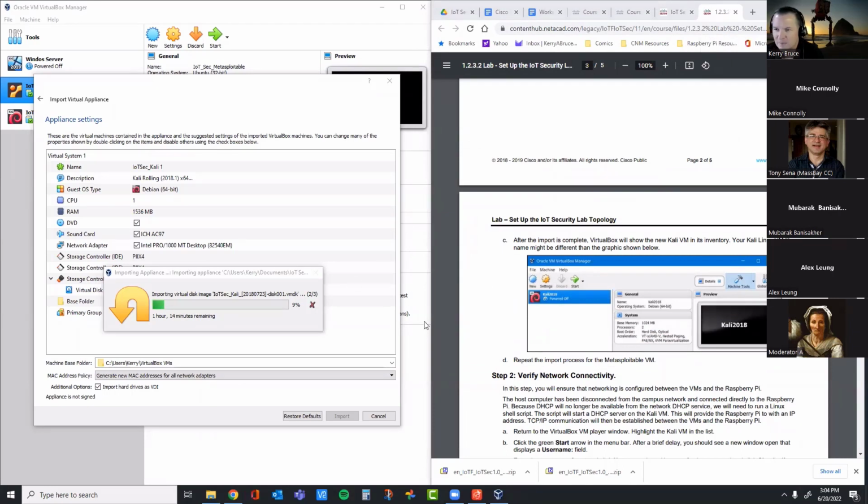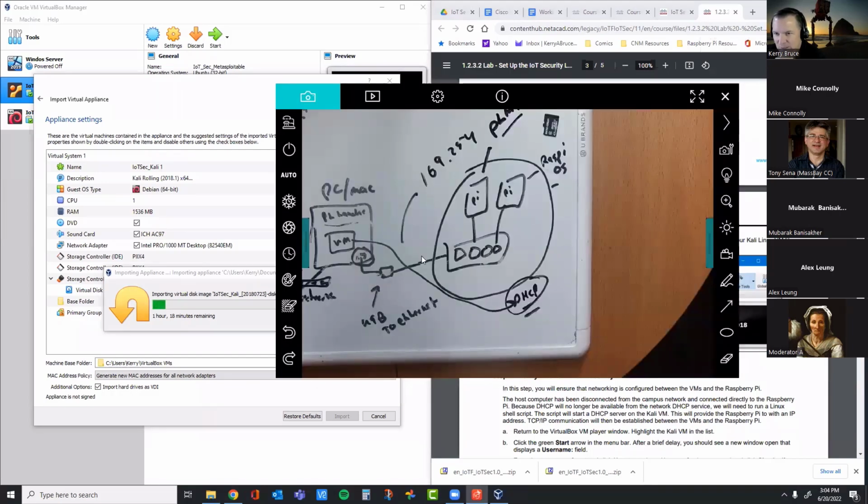I'm going to move that cable again to get me back to the topology that we're supposed to have for this lab, this topology here. Because once we run that DHCP script, then everything over here will get IP addresses properly.